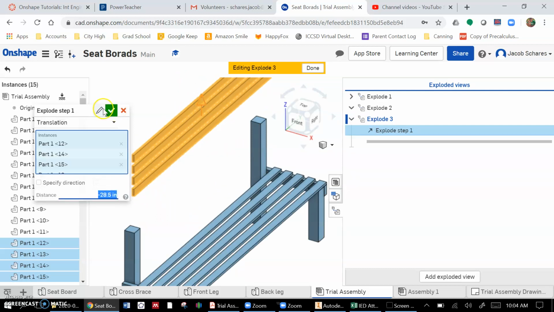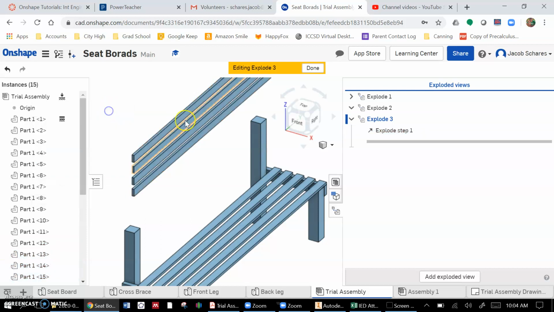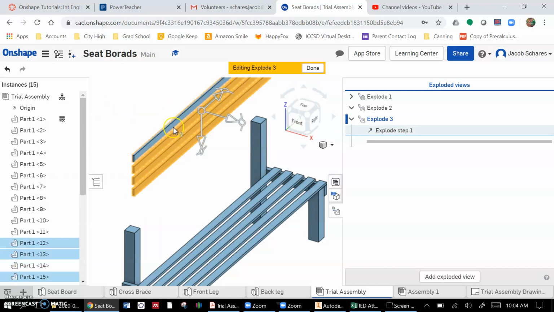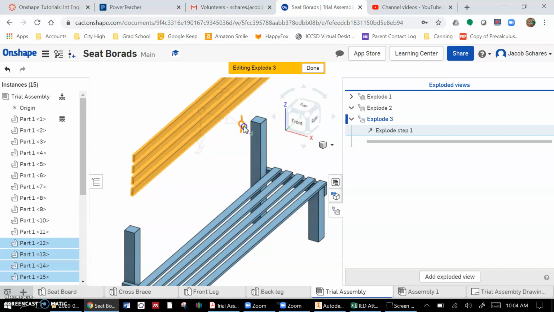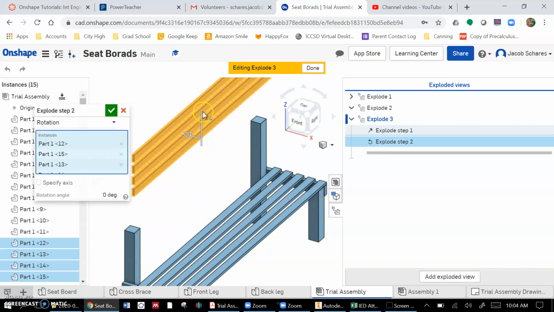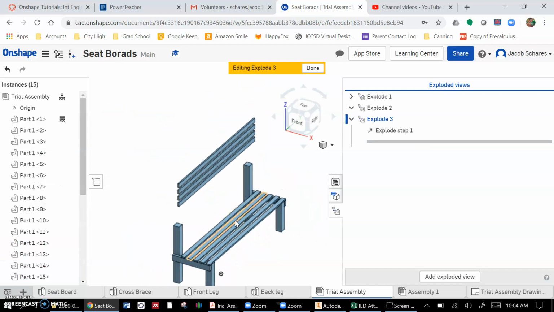And then once I'm happy with that, I can just hit the checkbox. And then if I want to, I can go back and I can move them in a different direction. I can also click on these little dots here, and that's going to rotate those parts as a group. So that's up to you if you want to do something like that. But pretty simple, straightforward for the most part.